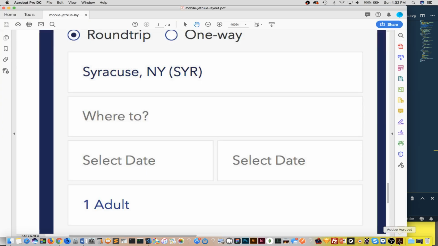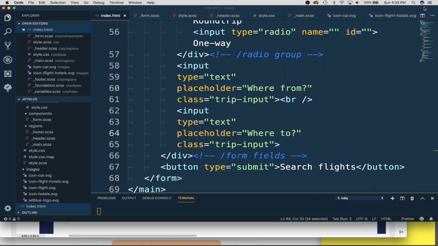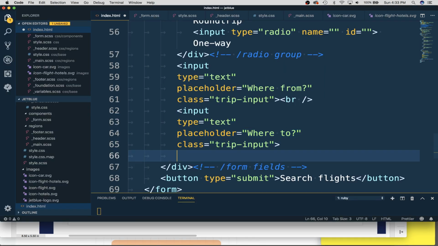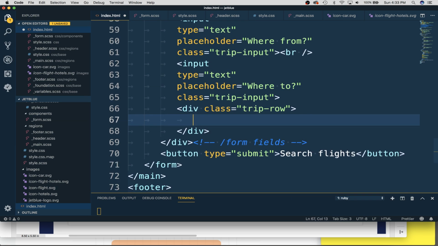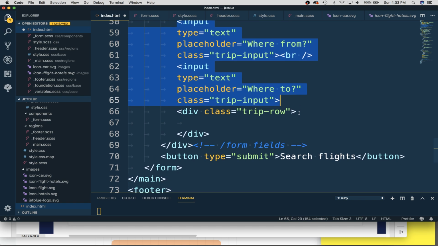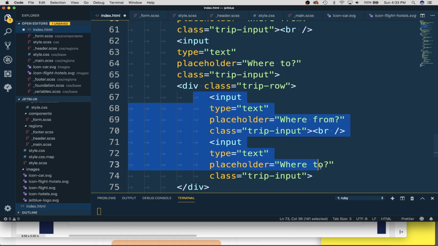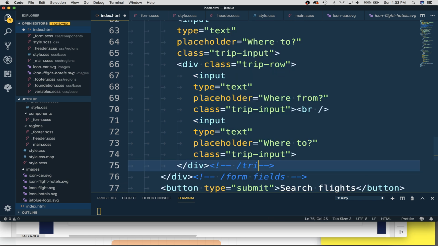Now the next row is a little complicated. There's select date and select date, but two input fields across the same row. How are we going to do this? This is no different than using columns. You need a parent around it. We're going to call this trip-row, a div class called trip-row. And inside the trip-row are two input fields. I'm going to take the two input fields from above, copy them, and paste them into this space, into trip-row, and close this trip row.